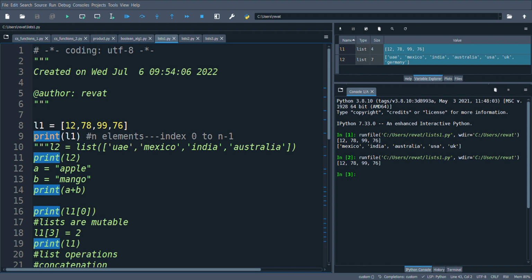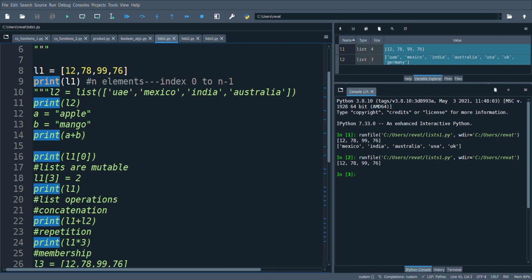Now in order to access elements, there is a concept of indexing in the list. The index will always start from 0 to n minus 1. The concept of index is the same as that in the Python string. In the Python string also we had the concept of index that starts from 0 to n minus 1 in the forward direction and minus 1 to minus n in the backward direction. In the same way we can access each element in the list using index value.